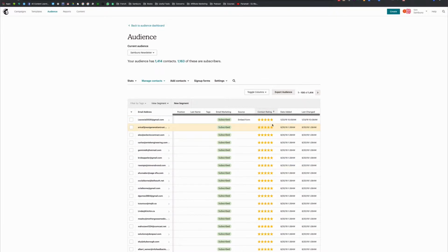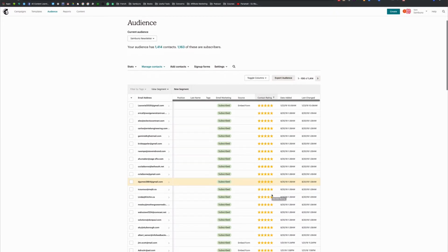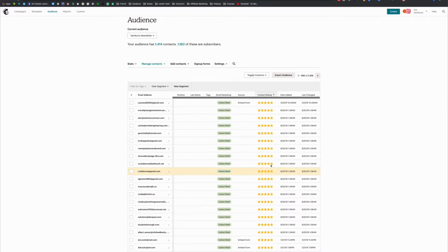And here we have ones that are all 5. So these are great contacts. They are actually interacting with the content. So based on this, you can actually send an email to people with only 5 stars, or with only 4 stars, or with only 3 stars. And again, we do that based on the categorization that we have. So for instance, let's say that we wanted to send a campaign to people with only 5 stars. Let's go ahead and do that.